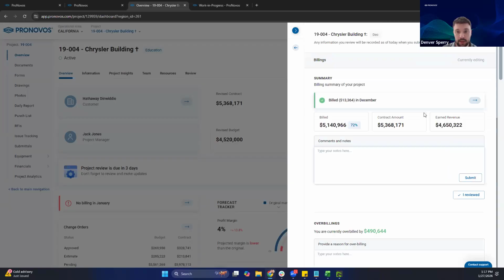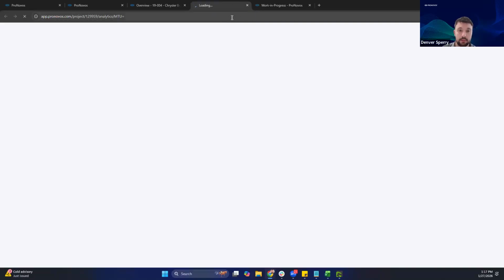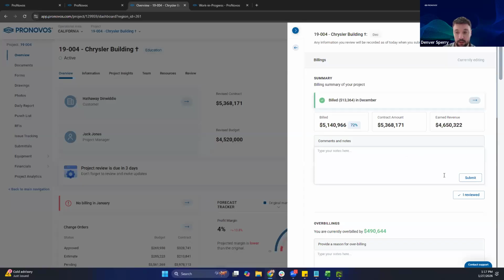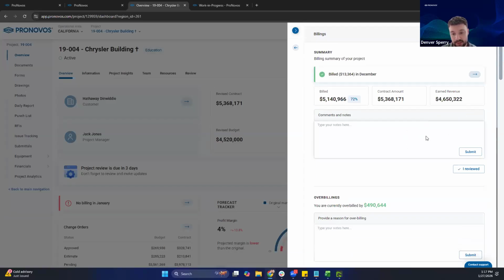Billings. Now I can see, all right, yes, we did bill this much in the month of December. We can see our total bill, total contract amount, earned revenue. Do we need to put any notes? Maybe this said did not bill in December. Maybe we can put in our notes why we might not have billed for the month of December. If I want to go looking at the project billings report, click the arrow, it'll take you to the dashboard, which I don't have in front of me here, and then you can start looking at more of the details.